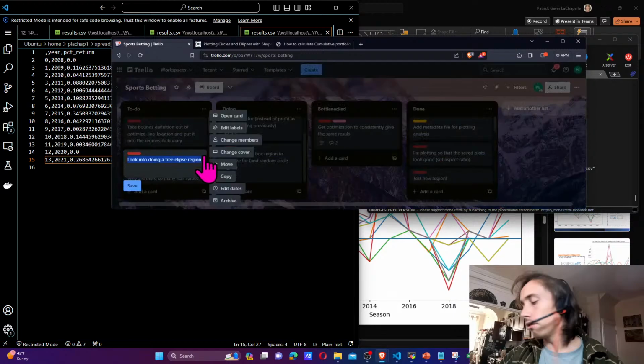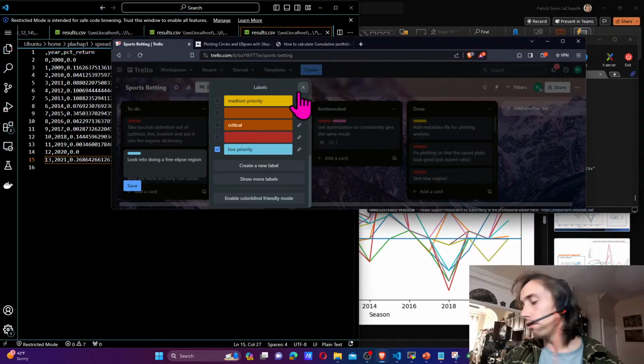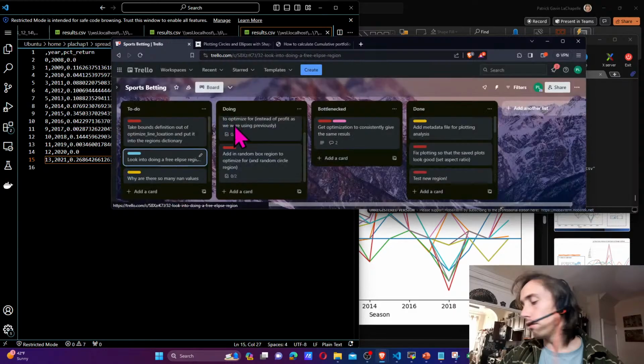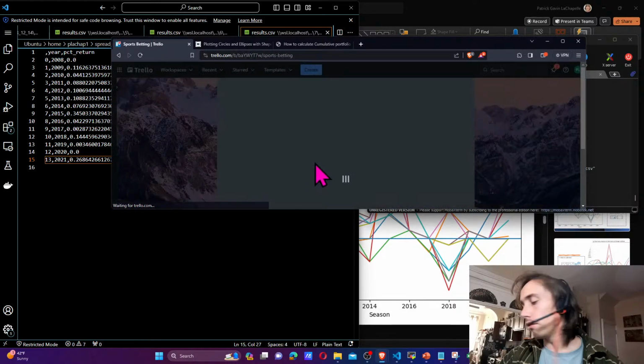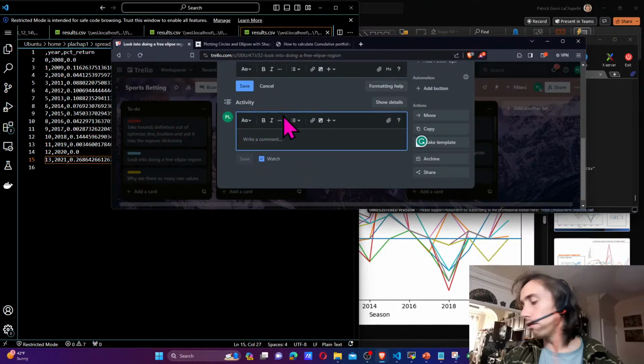Since the circle doesn't perform really well, this is going to become low priority. And take off the high priority label. And I'm going to write a comment. Nope, here. Low priority because circle. Because the simpler circle method does not work yet.